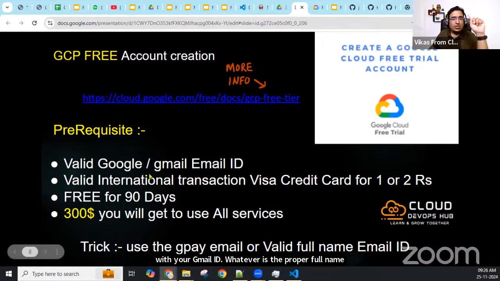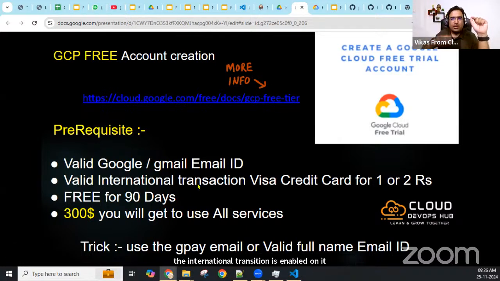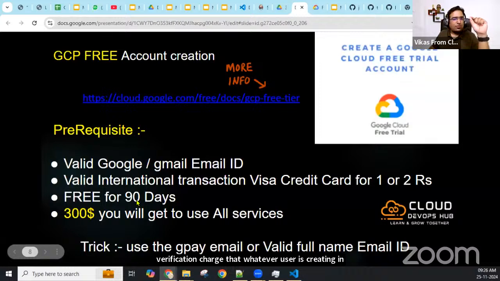And we have to use our credit card to create an account. If you have a Visa credit card, it will be good. First choice, a Visa credit card. Otherwise, a debit card sometimes also works if international transaction is enabled on it. So by today, whatever card you have, debit card or credit card, enable international transactions so that they will be able to charge you 1 rupee. This 1 or 2 rupees will be a verification charge to check whether the card the user is using is valid or not. If your verification succeeds, you will get a free account for 90 days. 300 credit will come to you and we will use it.